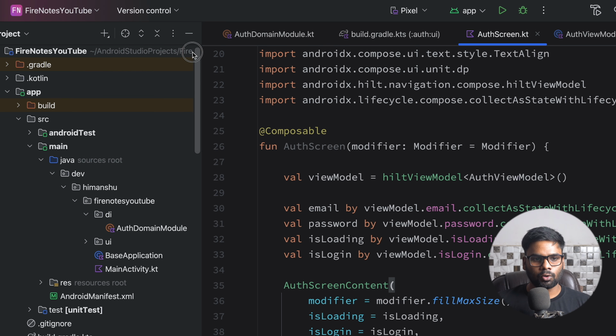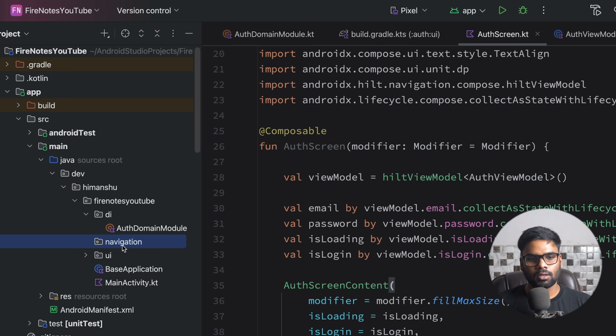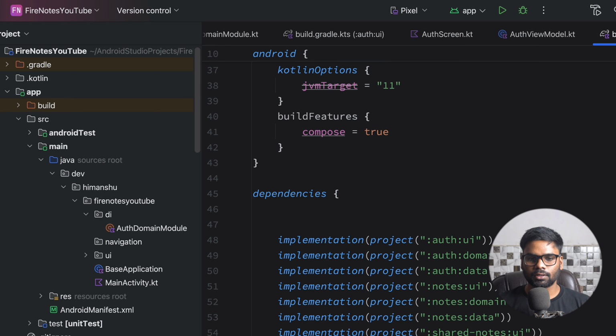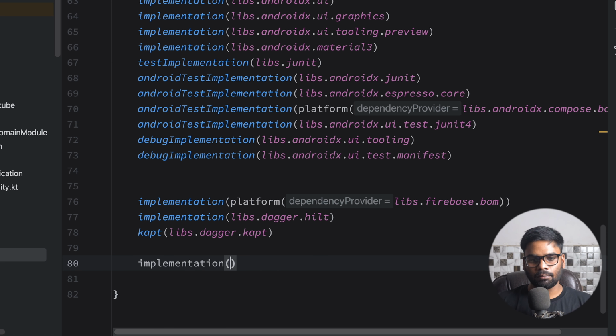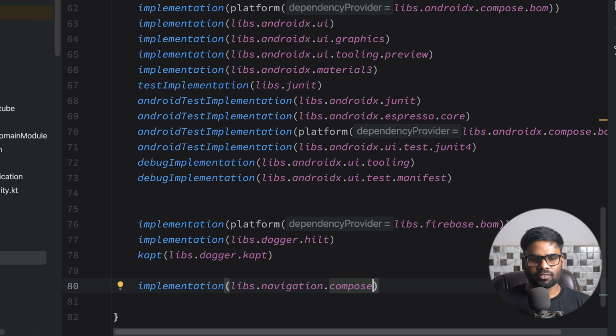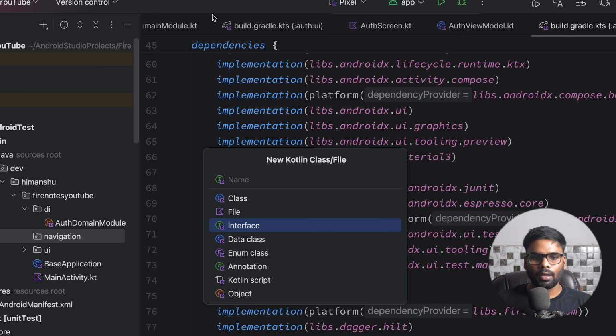For that, go to your application module and here create a new package, and the package name is navigation. So in order to use navigation, we need to add a few dependencies in our build.gradle.kts. So go to your build.gradle.kts file, scroll down, and at the bottom, I'm gonna use here implementation, lifecycle navigation for compose, sync your project. By the way, you will get all of these dependencies from my GitHub repo. Okay, syncing is done. Now back to our navigation package, and here I'm gonna create an interface.